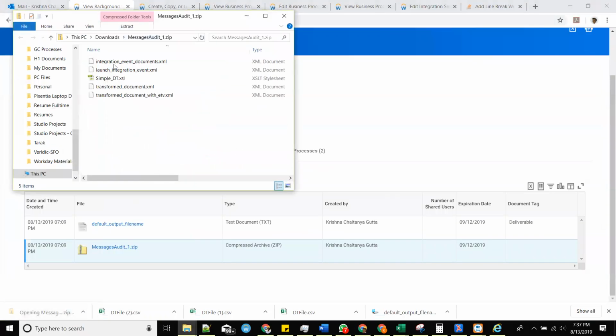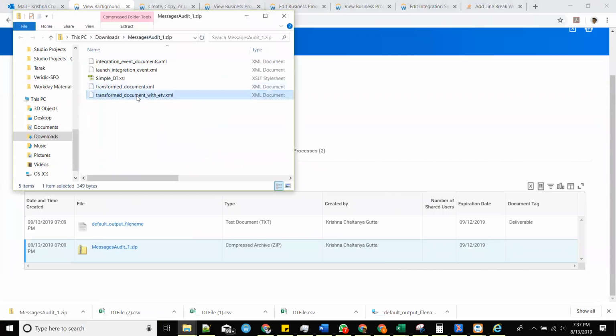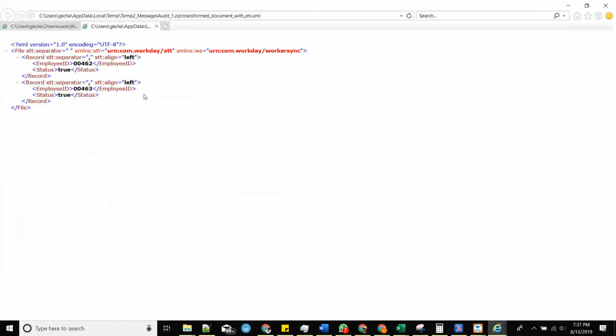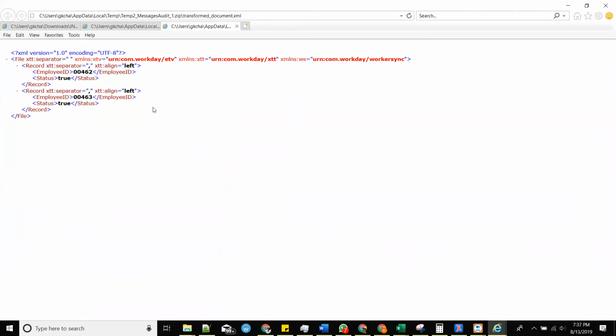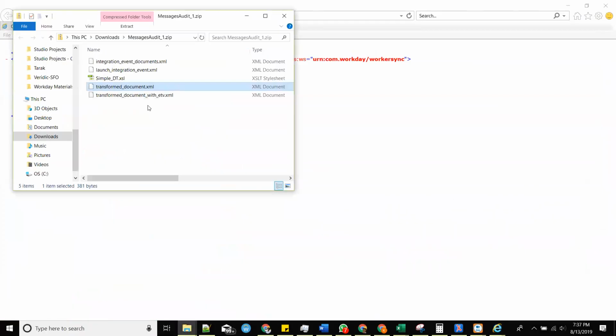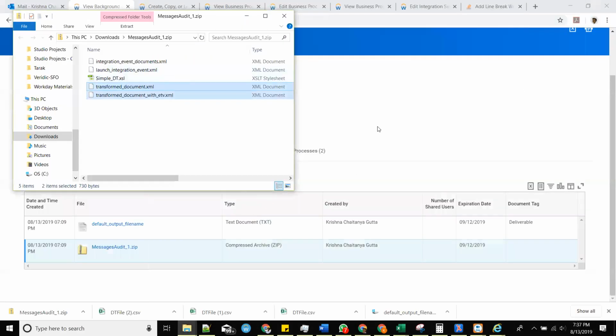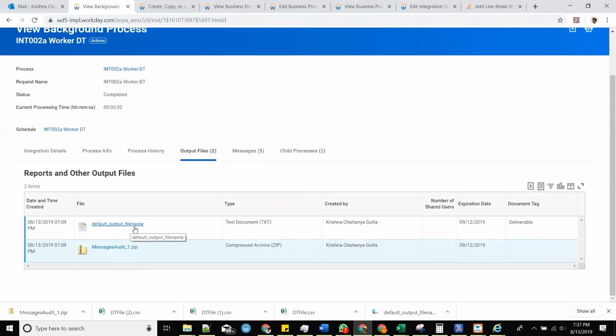Let's see if this message audit has anything to do with that. Yeah, transformed document with ETV. Yeah, this is the transform document with ETV, transform document with XML. Yeah, these are just audits. These are the transform documents on the audit file, but we only see our output file directly on the EIB, which is the text. But we don't specify anything like that.